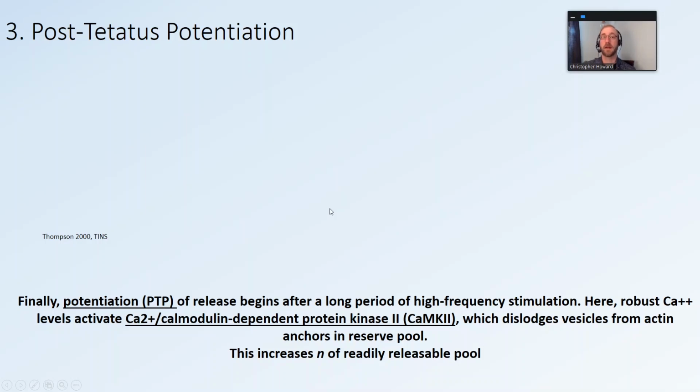Okay. Now the third mechanism that can drive facilitation and strength between a synapse is called post-tetanus potentiation. Don't let this term scare you. What a tetanus is a high-frequency series of stimulations. So if you're driving what's called a high-frequency stimulus train, or a lot of action potentials that occur in a very short amount of time, that's called a tetanus. Potentiation just means an increase in strength. So facilitation, augmentation, potentiation, they all kind of mean the same thing.